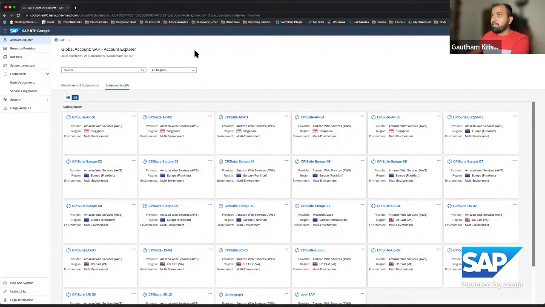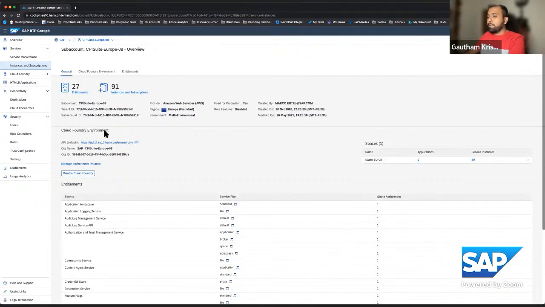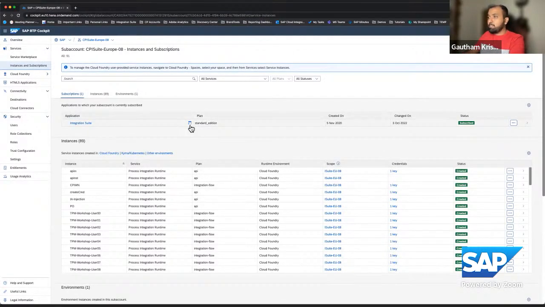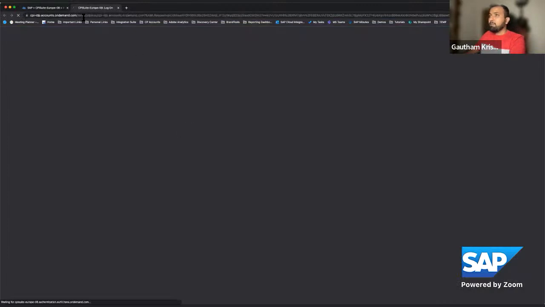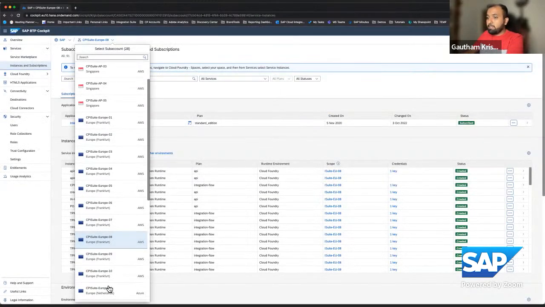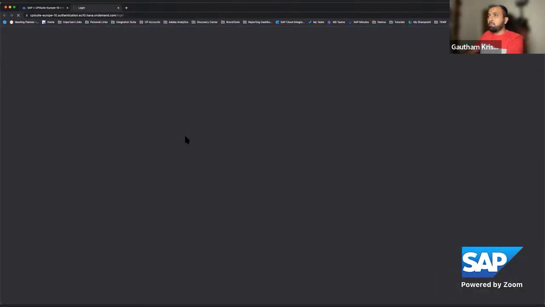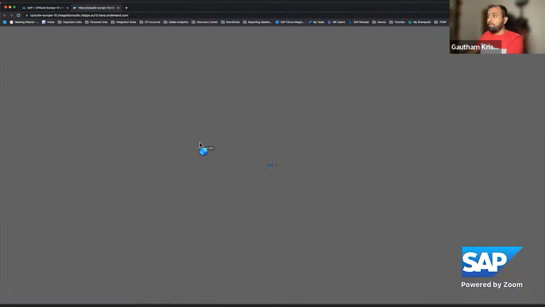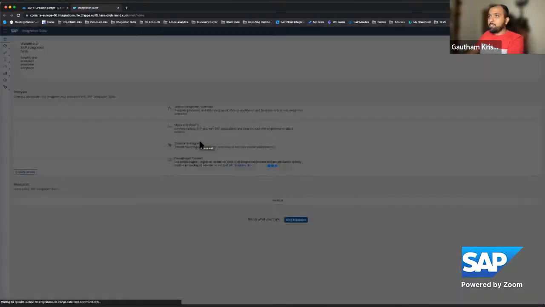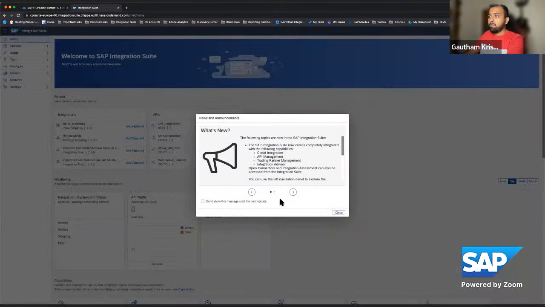I'm currently accessing the BTP cockpit. From the BTP cockpit, I am navigating to my Integration Suite subscription. This process has not changed. It is still the same. And once you log into Integration Suite, this is the new user experience.